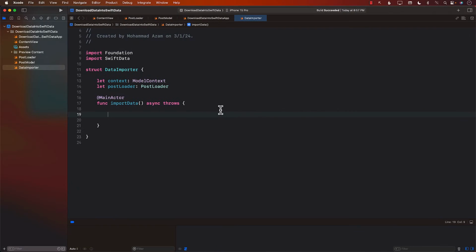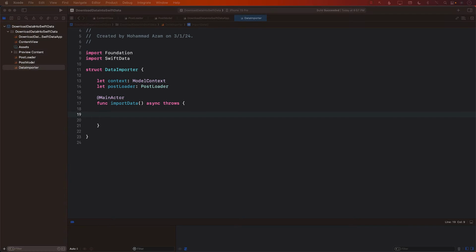Okay. So how do we do this in our application? That's where we have to do all the work in our app.